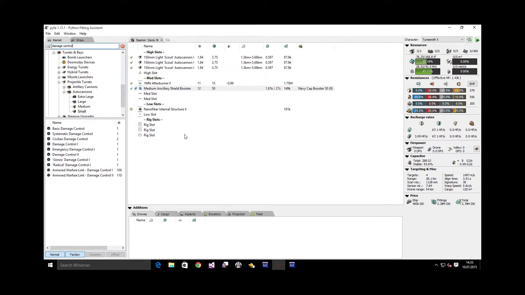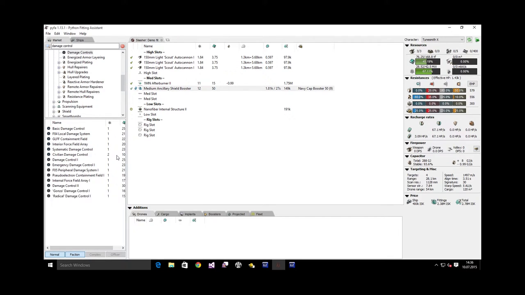One thing you will learn is that not every module is named sensibly. There exist damage control modules that are actually not called damage control, and therefore they do not show up in this list. This is really annoying. But what you can do is right-click on a damage control and go to Module Market Group. This will open all damage controls, and you can see there are others in this list, like Interior Force Field Array. It doesn't have the word damage control, so it doesn't show up in searches, but it actually is a damage control module.